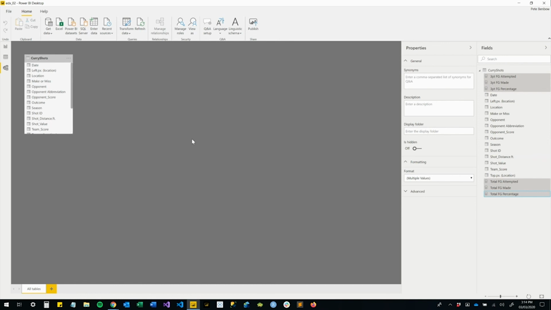We can create a description for each and change how they're formatted. But for now, all we're going to do is fill in this little box called Display Folder with the word Metrics and hit Enter. This is going to group all of our measures together into a little folder within our data set, making them easy to find.